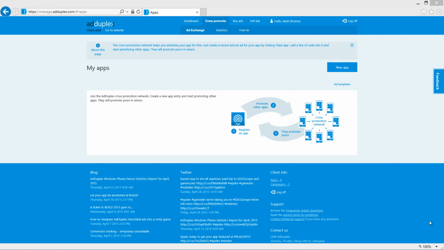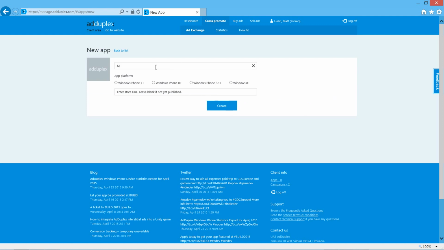So before we can show banner ads in our app, we have to first register our app. We do that on the website. Under the cross promote heading, we click new app. We enter the name. In this example, it's going to be My Awesome Game. We specify a Windows Phone 8.1 Plus. We'll add the store URL later when the app's completed. And we click create.